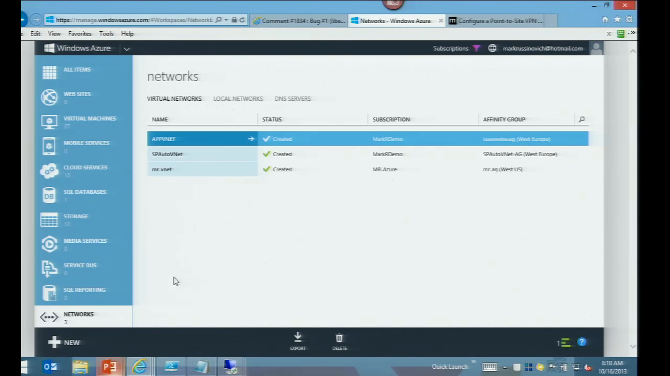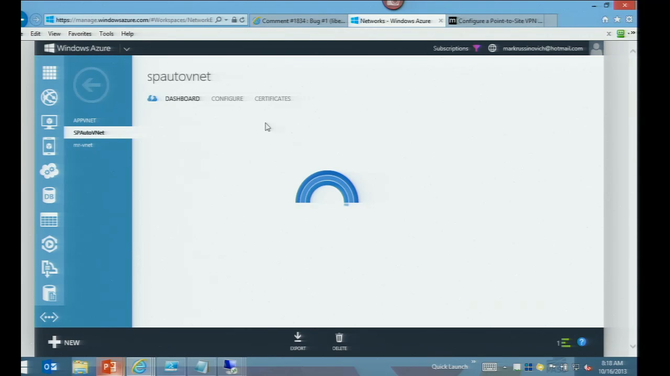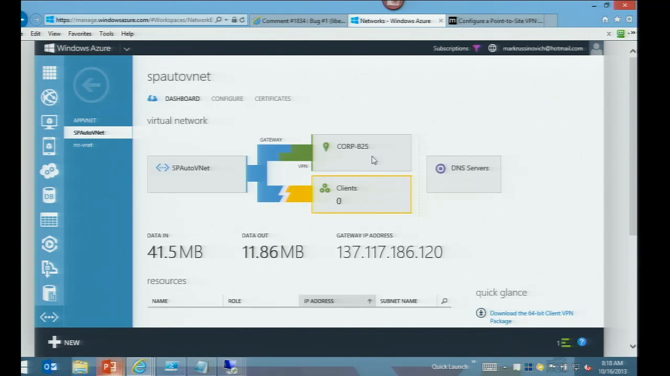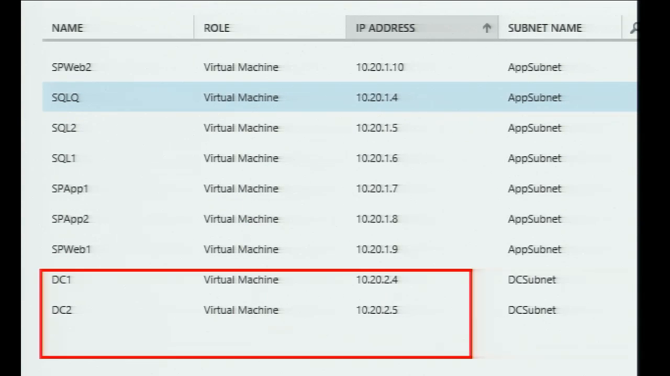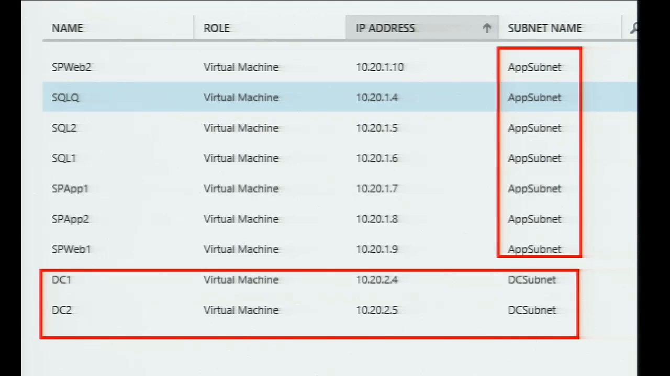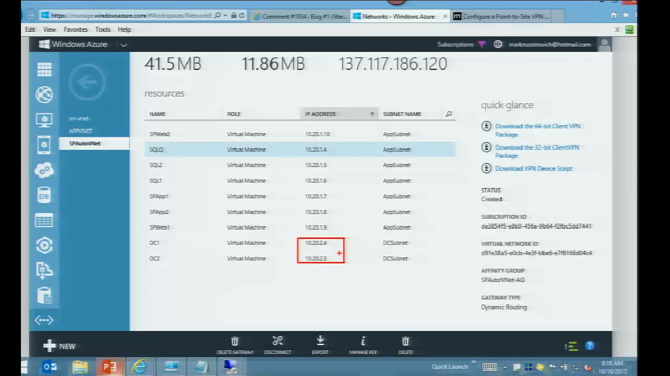And so if I go and look at my virtual networks, I've got my SharePoint auto VNet here. And this will show me all the VMs that I've got in that SharePoint VNet, including which subnets they're in. And you can see everything's in the app subnet, but the DCs are in their own subnet here with these IP addresses. And by the way, the reason it doesn't start at 0 or 1, it starts at 4, is because when I get to gateways, there are gateway machines that virtual networks would create on your behalf that get those first couple of IP addresses.